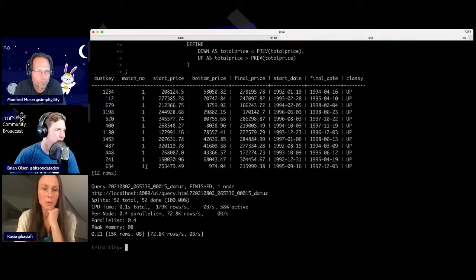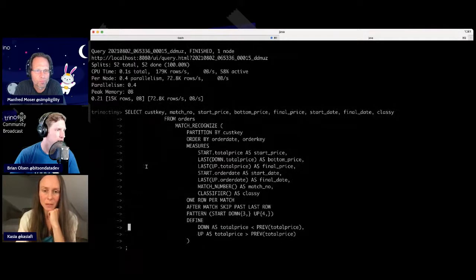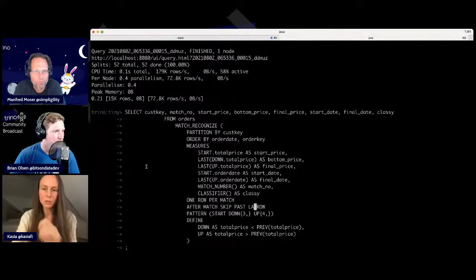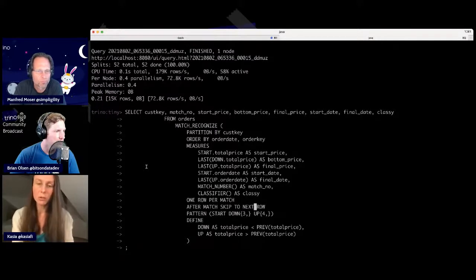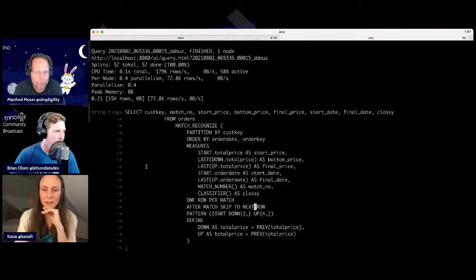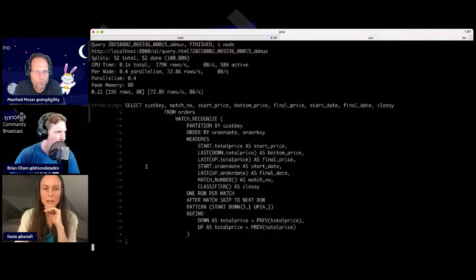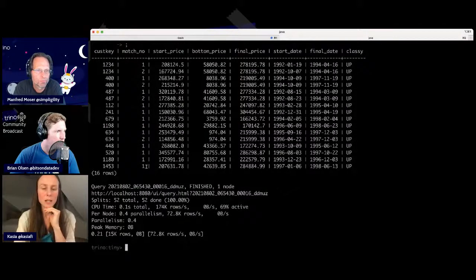Cool. But maybe we can see some more matches if we allow overlaps. Now I'm going to try it by modifying this clause here after match skip. Instead of skipping past the last row of the match, I will only skip to the next row, and from that next row, just try to find another match. In this way, we can find another V, which is hidden in the first V. All right, so now indeed, we found some overlaps because now there's 16 rows.